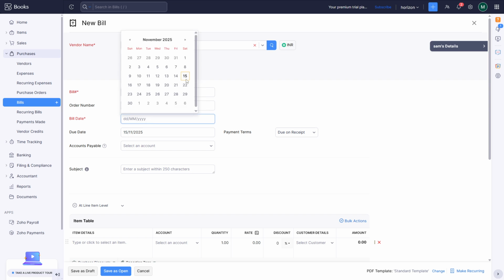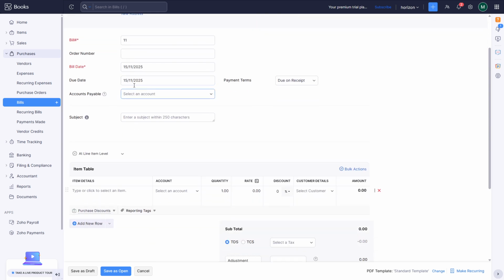With these guided steps, you should be able to comfortably make an entry for TDS on a professional in Zoho Books.